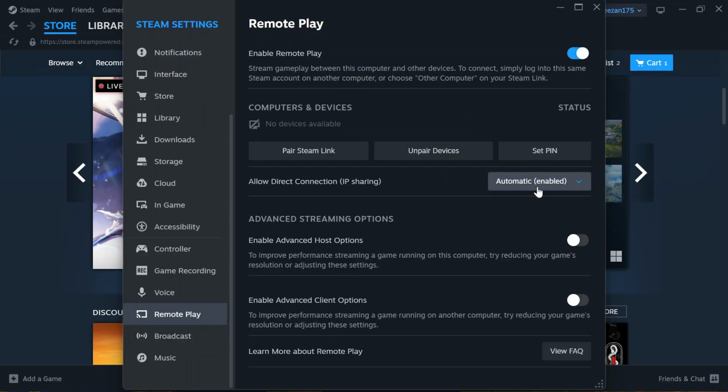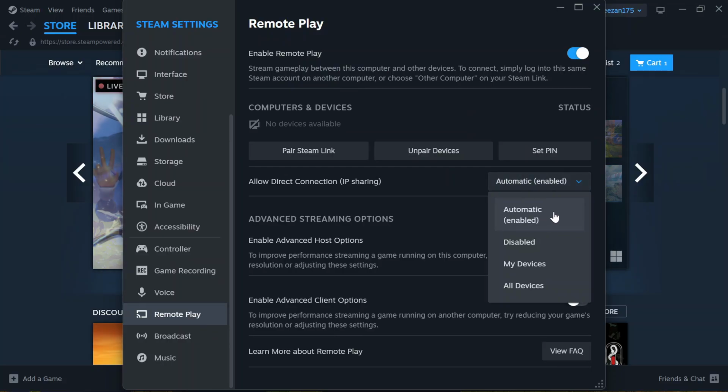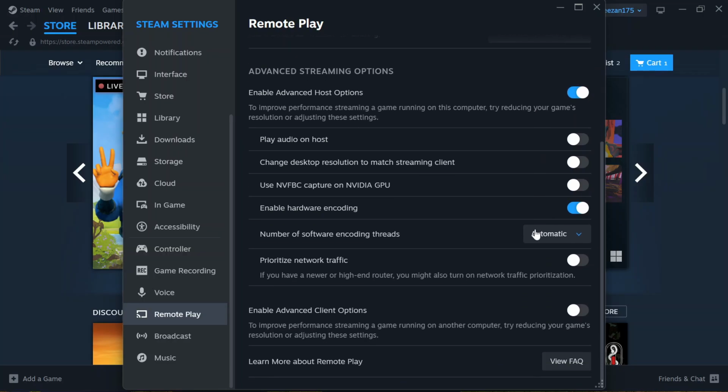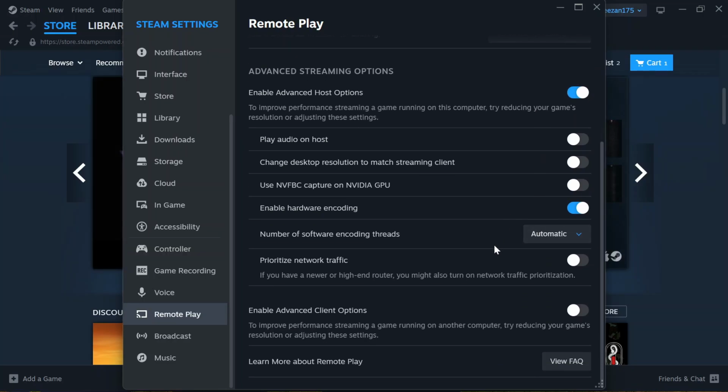Next, look for the setting that says Allow Direct Connection. Click the drop-down next to it and set it to Automatic. This lets Steam find the most stable and direct route between your devices, cutting down on unnecessary delay. Then, scroll down a bit and enable the option Advanced Host Options. You'll see a few new settings appear, don't worry, it's easy to configure.